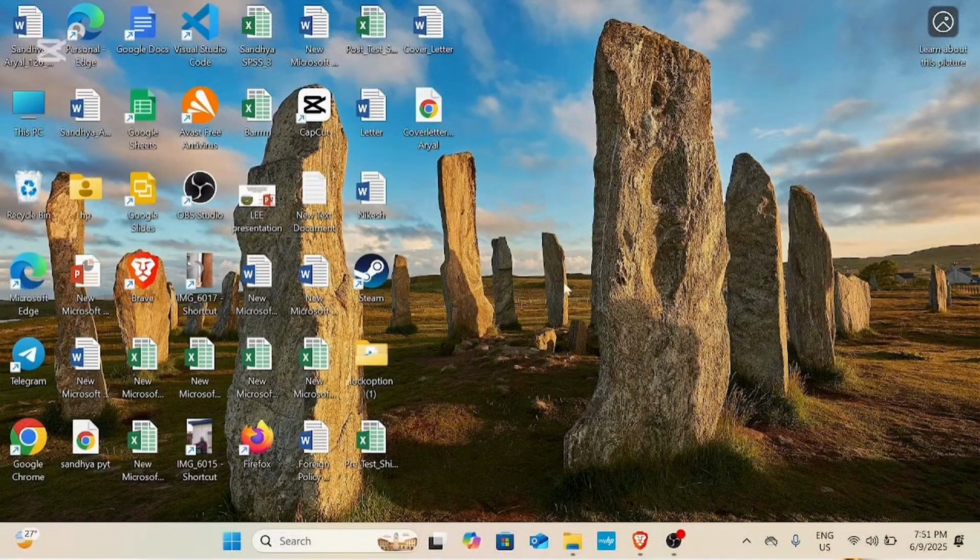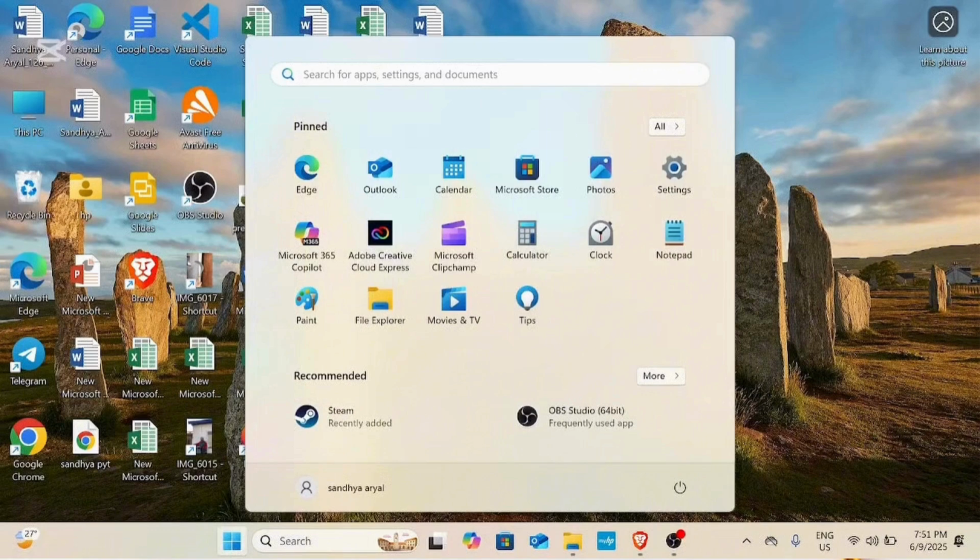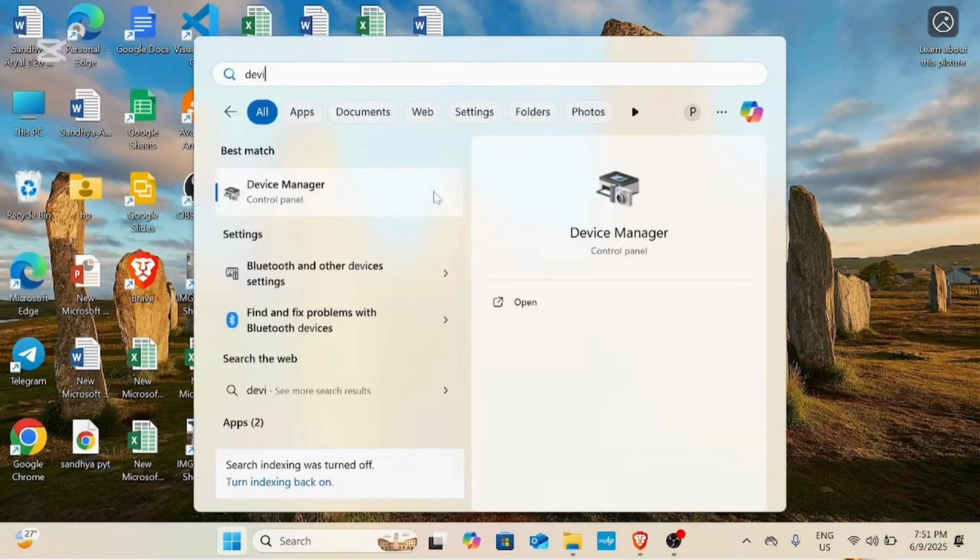First, we need to head over to our device manager. So you need to simply click on Start option over here, and from in the search, you need to go ahead and search for device manager.